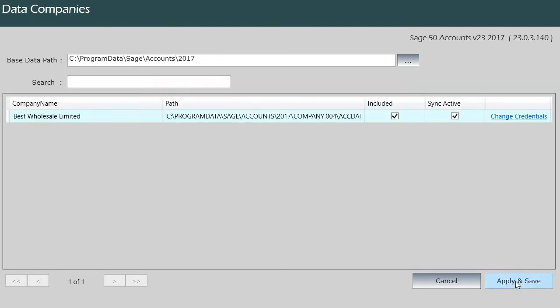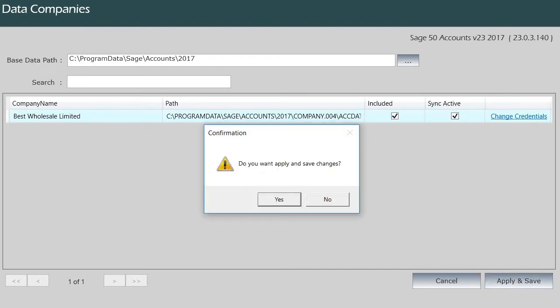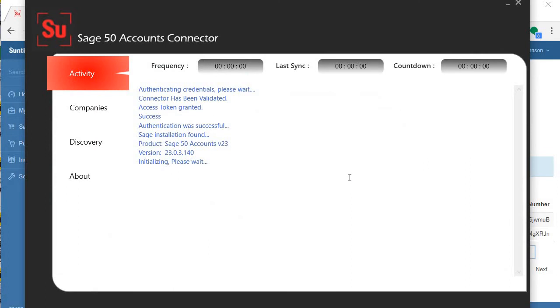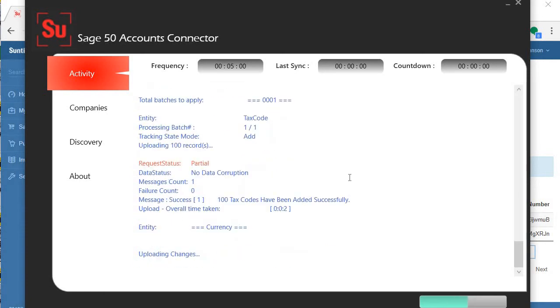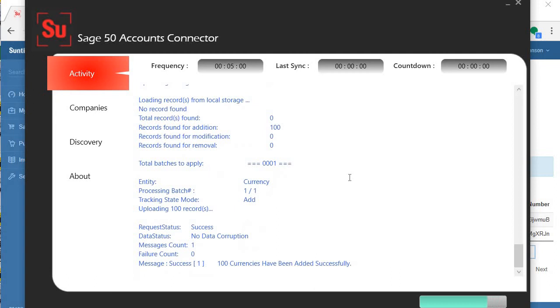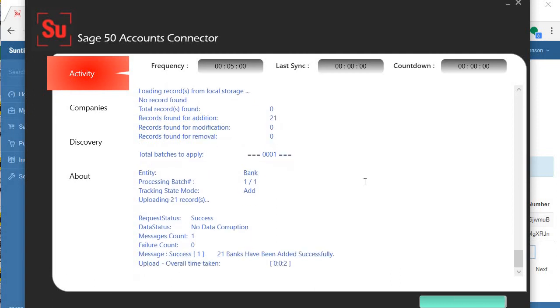I review my selection, so I've selected just Best Wholesale Limited, and I will include that for sync, and I will make the sync active. I select Apply and Save. Choose Yes. And now the connector is running successfully. This first sync may take a while, depending on the size of your data set, but once it's completed, you'll be able to connect your data up to Power BI.